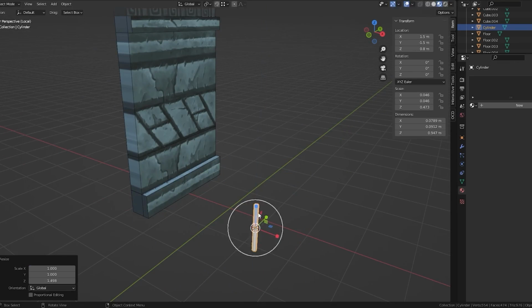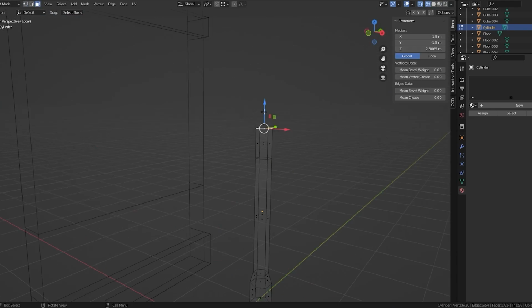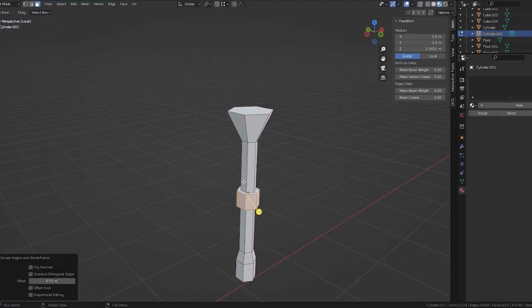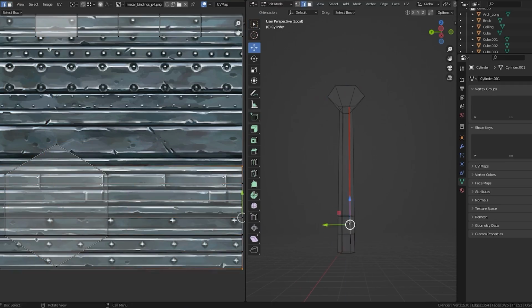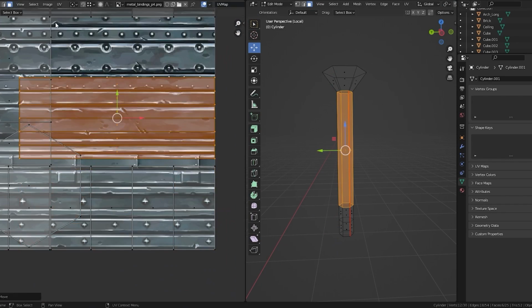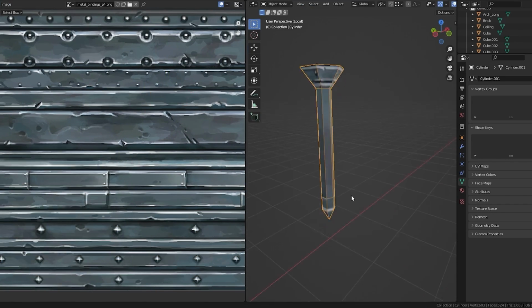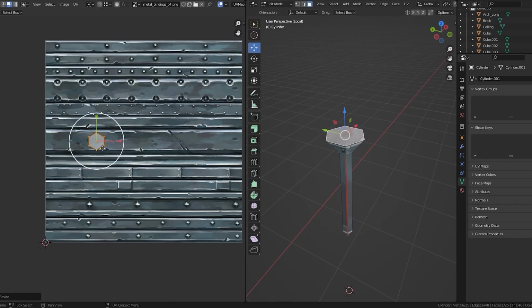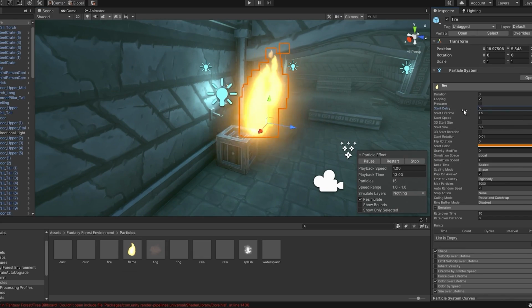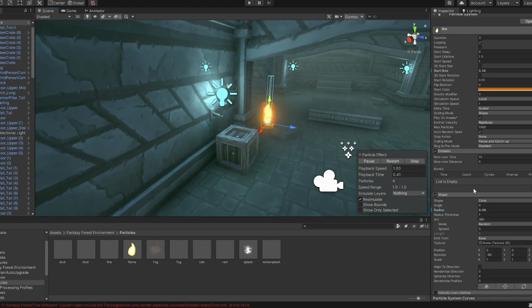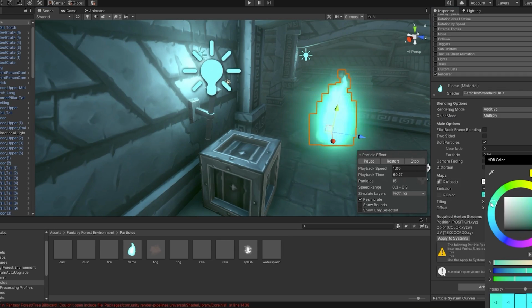Finally, we need to make some sort of torch, just to make the lights on the wall make a little bit more sense. You're gonna see that even if you use a cylinder, it's really about unwrapping things correctly and making the best use of the texture, even if it's a little bit less intuitive at first. Now I'm gonna add some particle effects, modifying them a little bit to match our concept here.